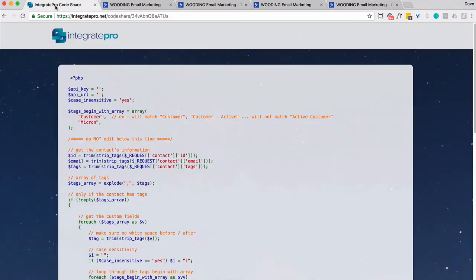Let's take a look at the code. So you're going to want to copy this. These 2 pieces of information you will get from the settings in your account, the API key and the API URL, and then you're going to want to set this to either yes or no. If it's yes, it will pick up anything that matches whatever you've specified regardless of capitalization.